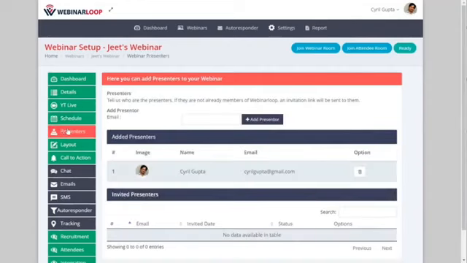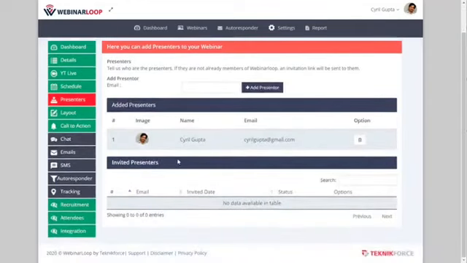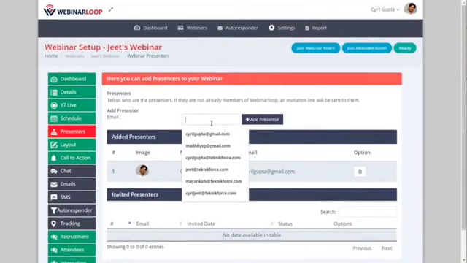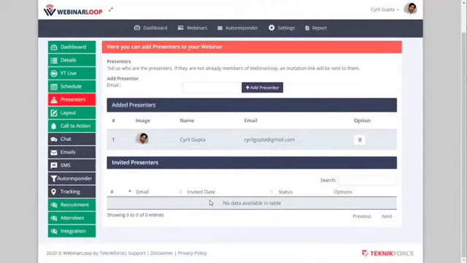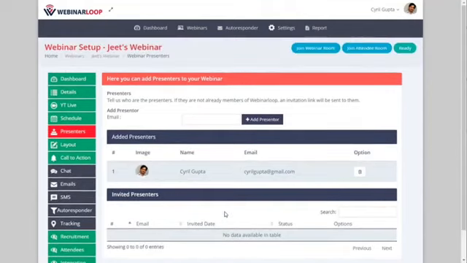In the presenter screen, you can select who is going to present the webinar, and you can add multiple presenters. So if you want to add another email, just click on the email box, fill in the email, and then click on add presenter. The presenter will receive an email and they'll be able to add themselves to the webinar, and when the webinar goes live, they will be on the webinar.